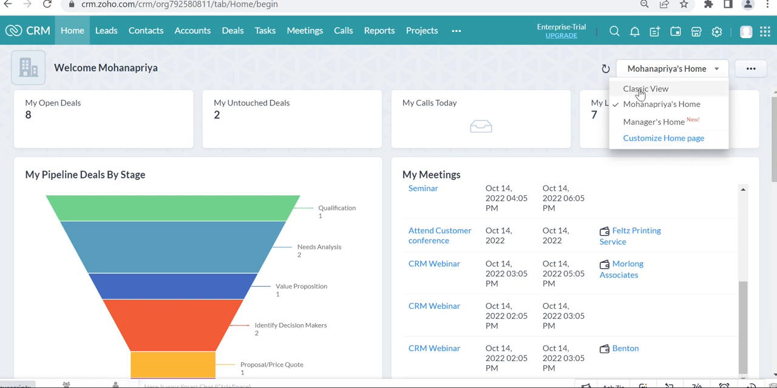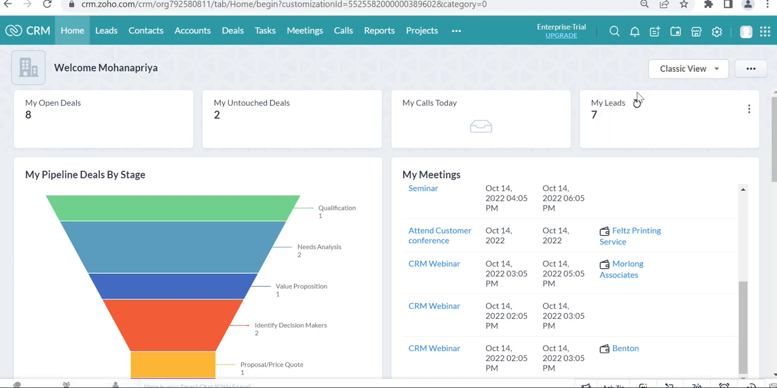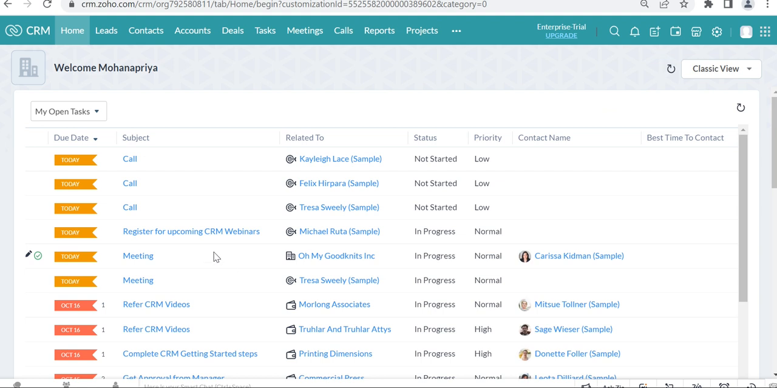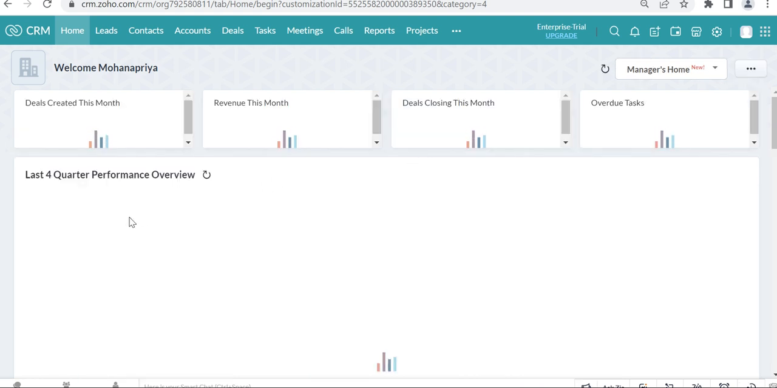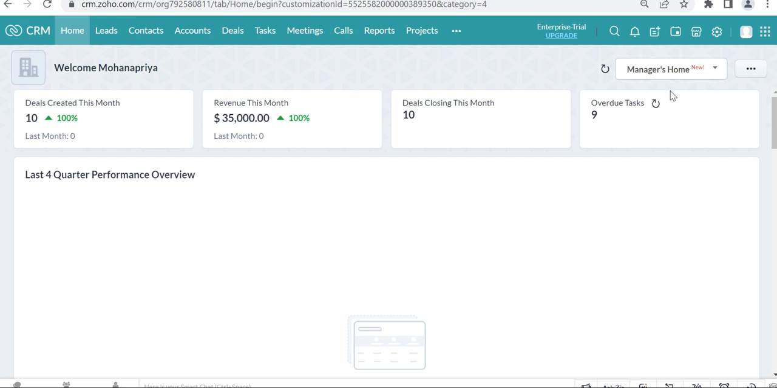Here we can see the classic view, and this is my homepage and the manager's homepage, and the option to customize the homepage. The classic view is just to show a task in a list view. This is the manager's homepage, and we can customize the homepage. Here we have the option.